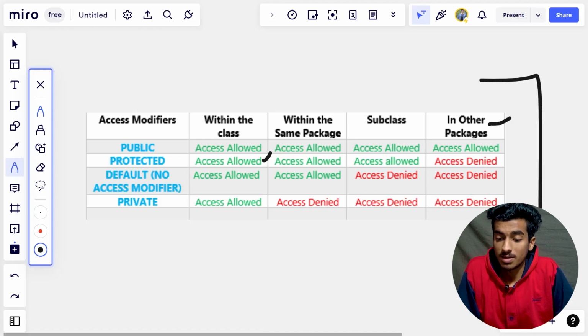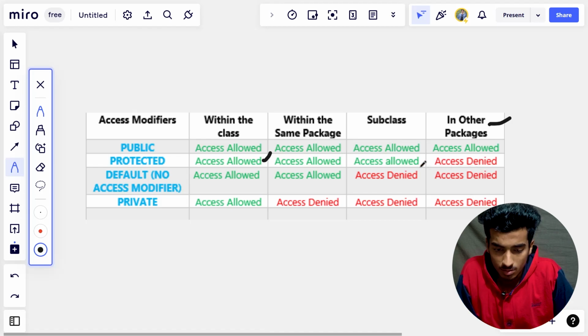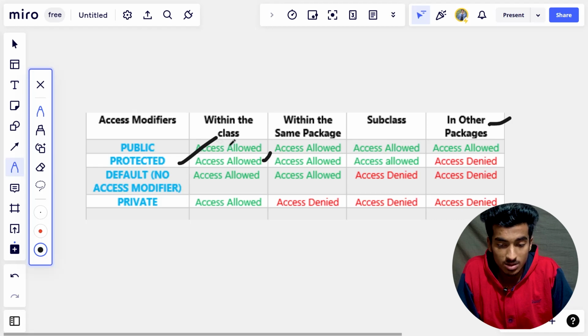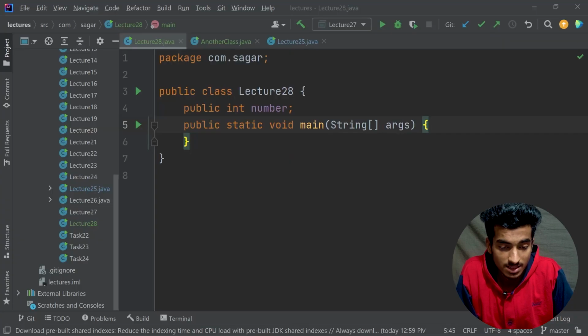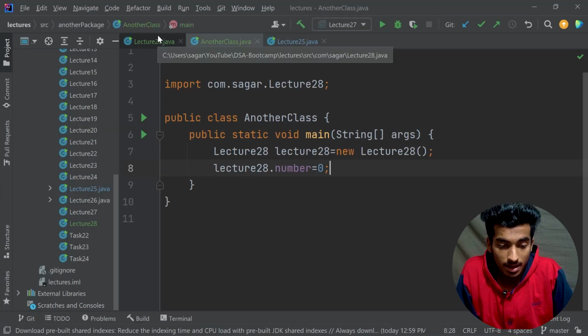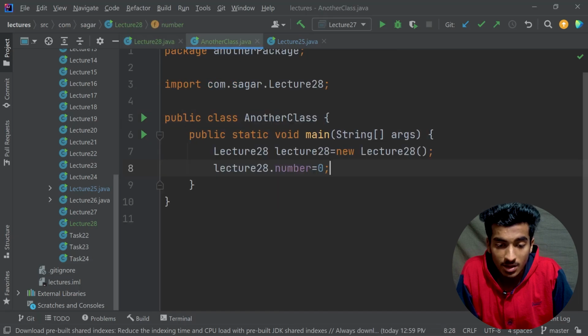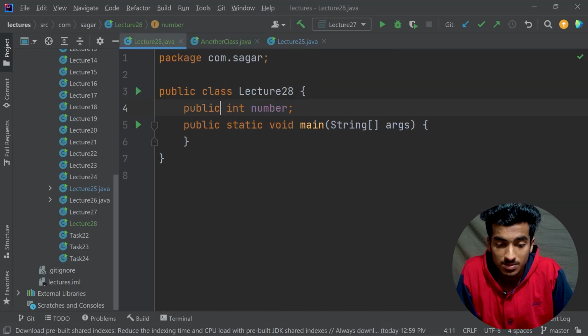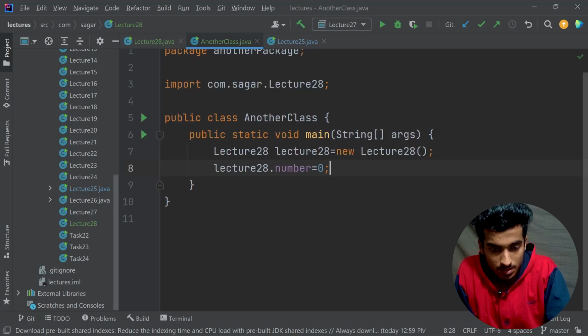So you just have to remember this table, and it is a very important thing to know. Your protected member is not accessible in other packages, as we just saw here. We cannot access this protected number here, but now it is public, so I can just access it here. Let me remove this now.